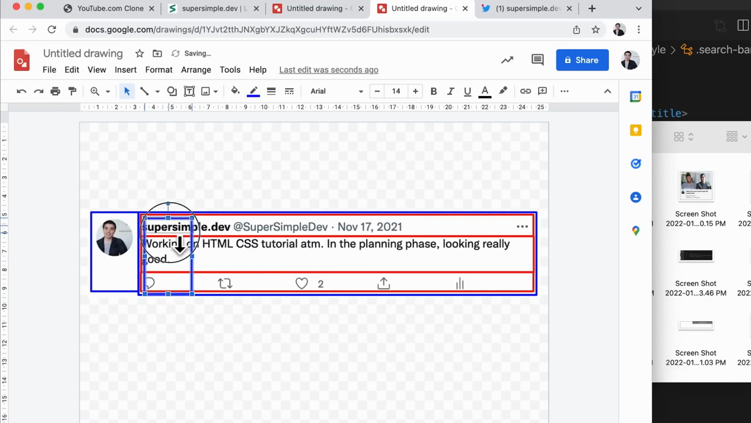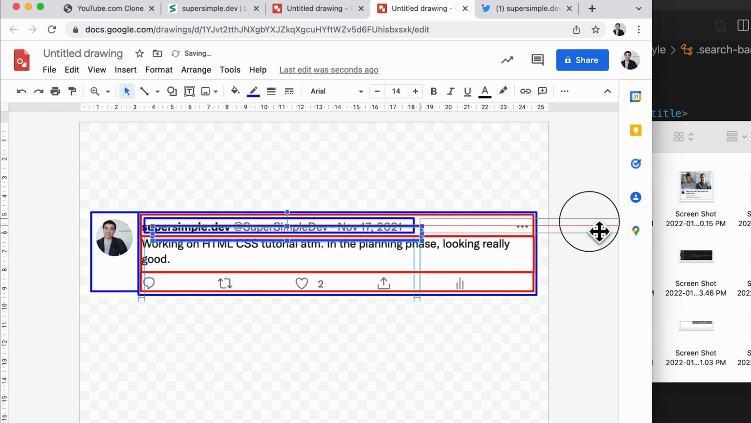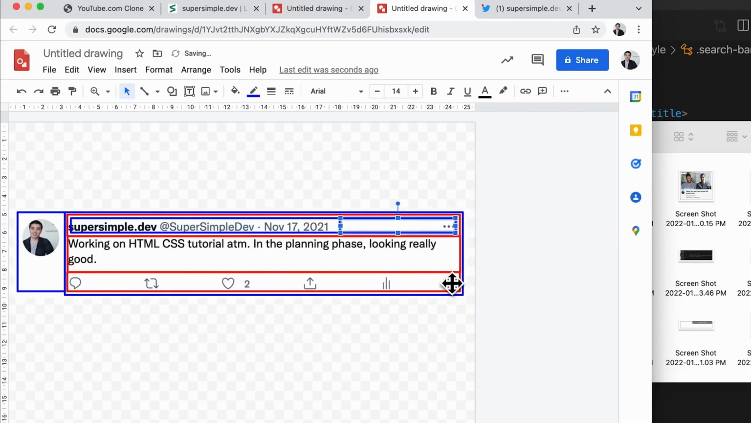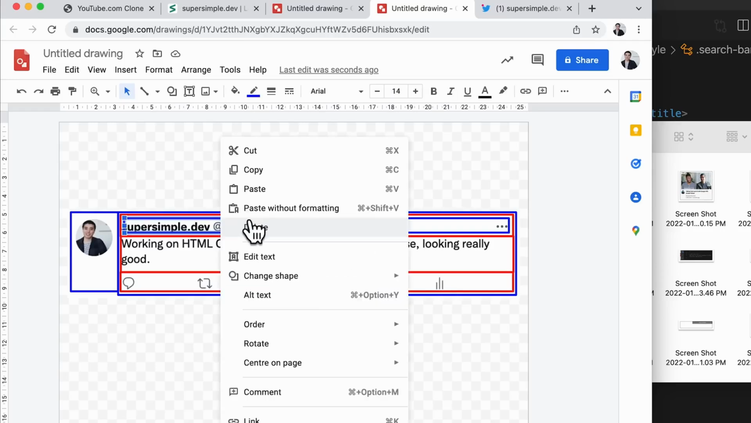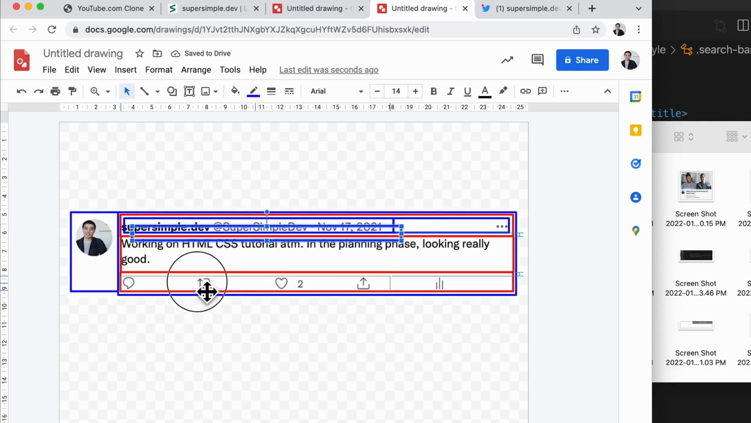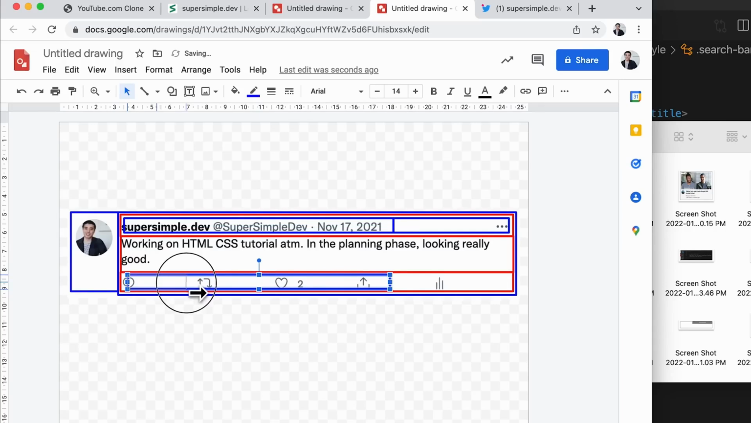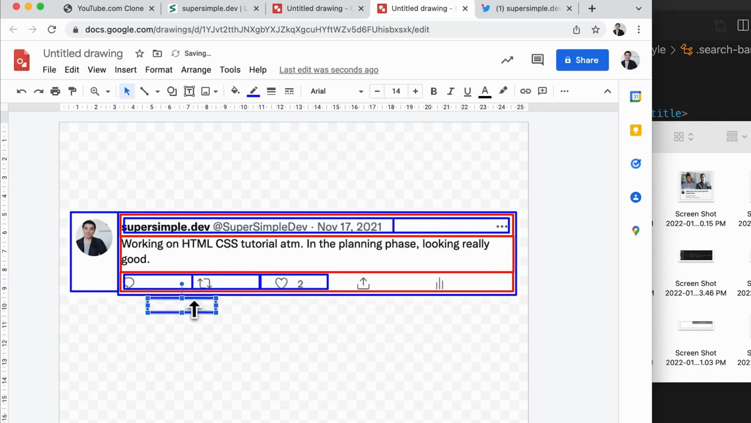So I'm going to break this down further into a horizontal layout inside here. And finally, we can break this part down further into a horizontal layout. So let's copy this again and paste it here. And I'm just going to create a few of them like this.